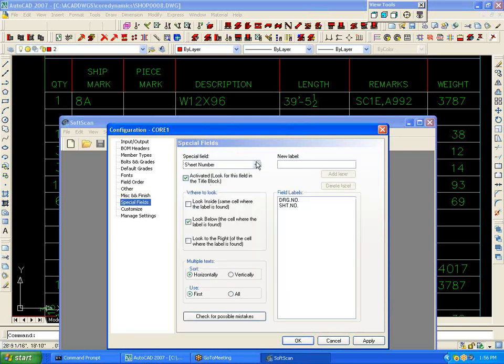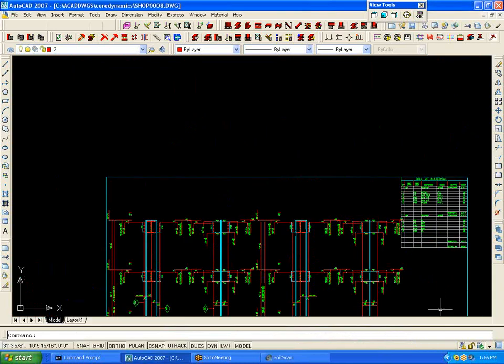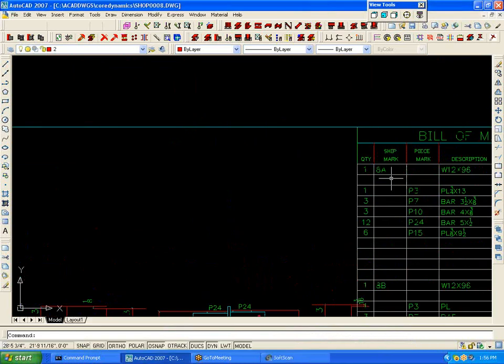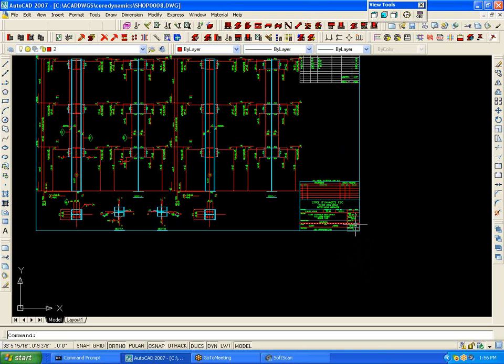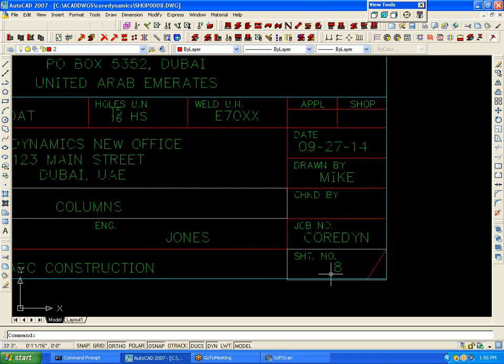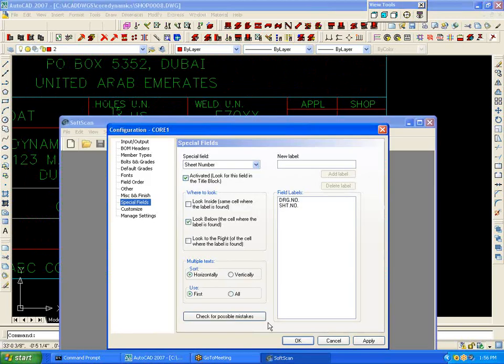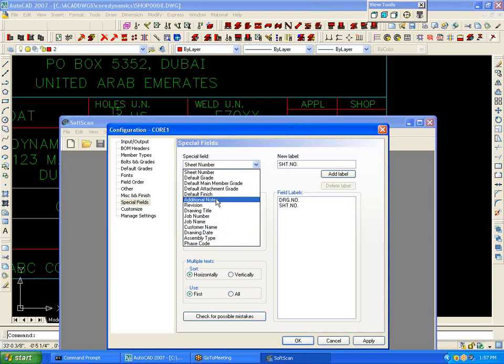Special fields is for looking for things in your actual title block. Right now I'm extracting the sheet number from the piece mark, but that's not always the correct thing to do. So I'm going to tell it to look in the title block by looking for this heading, sht.no. So for the sheet number, I told it to look for sht.no. And then I click add label. I already have it in a list. So you can look for the revisions, the drawing name, the project name, the fabricator. Anything you want can be pulled out of the title block and included in the KISS file.